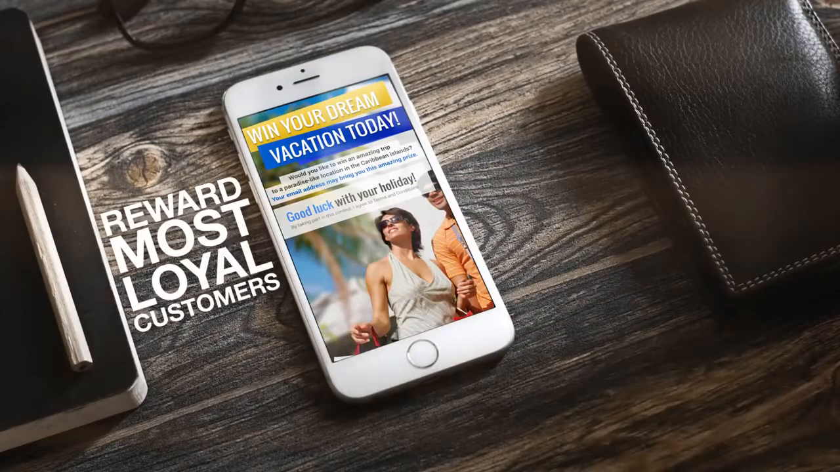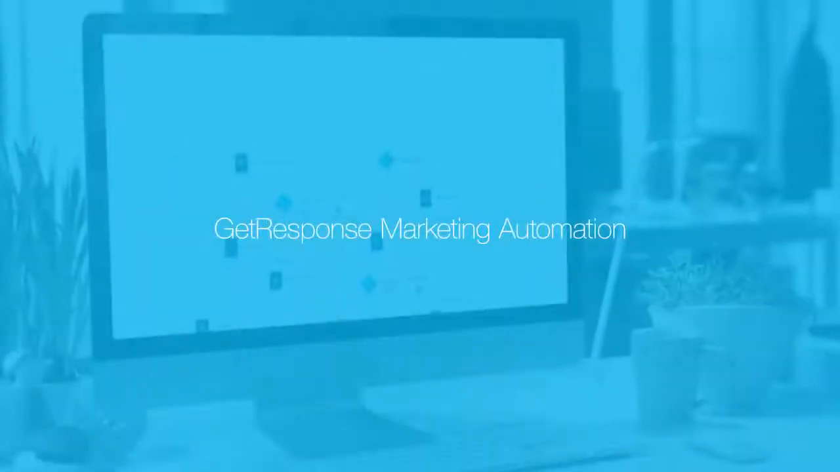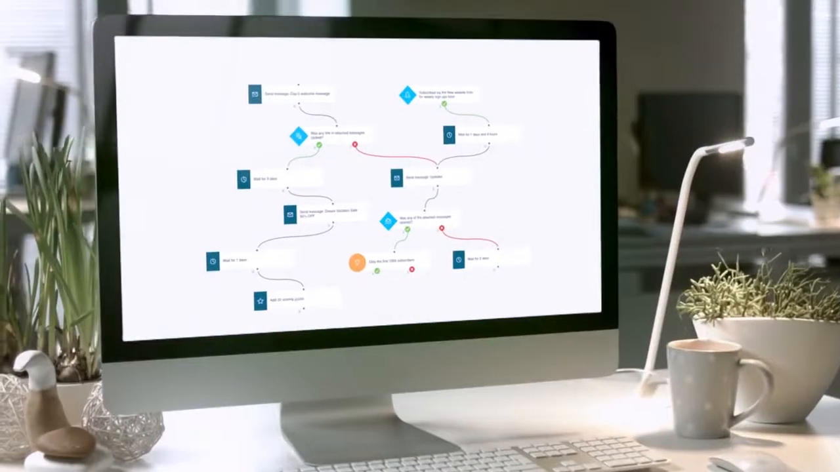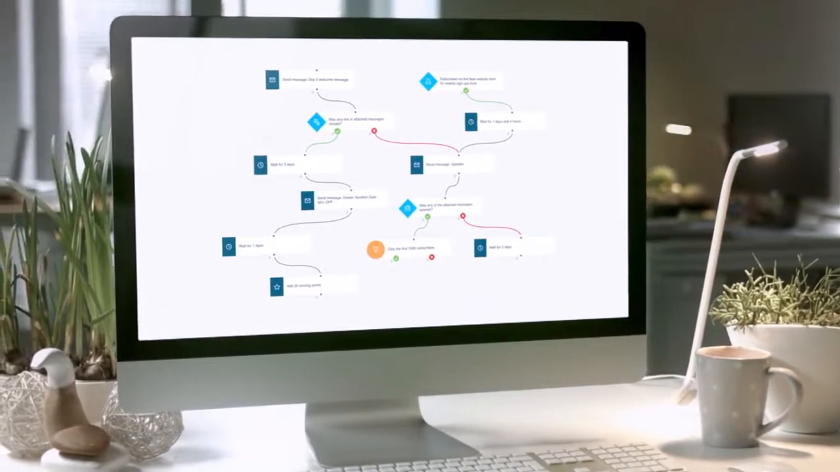to reward your most loyal customers or identify those whose engagement is dropping. Whether you're big or small, GetResponse Marketing Automation saves you time and money, helps to build more detailed customer profiles, and makes your communication more targeted and profitable.